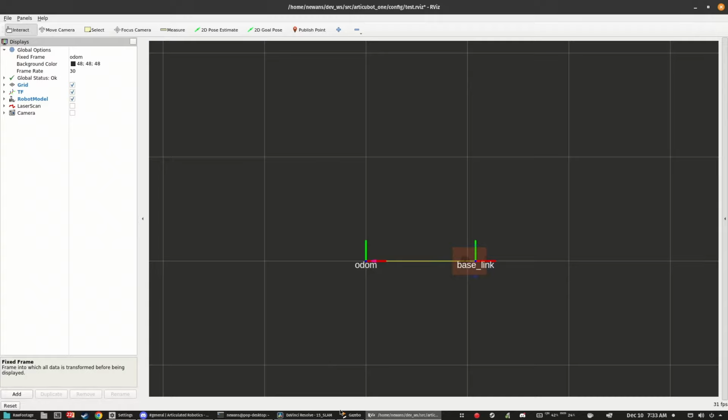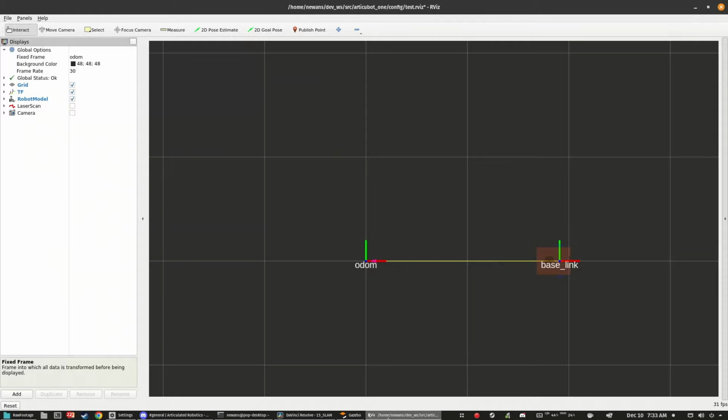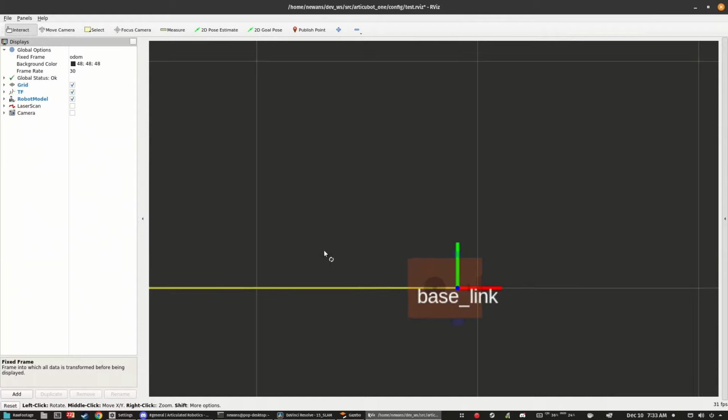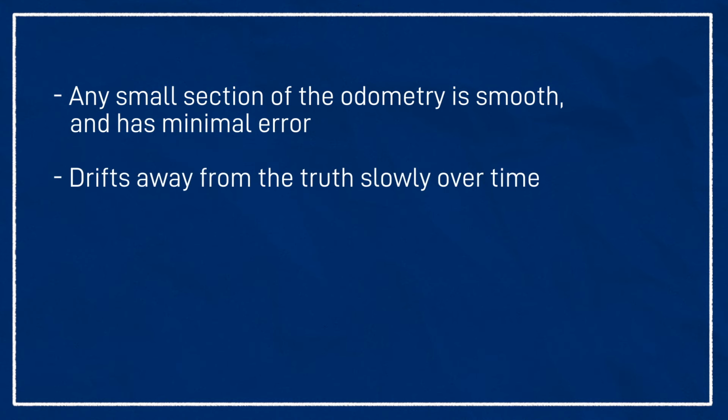What I mean is, it's possible that you drive the robot forward in real life by 2 meters, but when you check RViz, baselink is only at 1.9 meters ahead of ODOM. This 100 mil error did not suddenly appear. It built up over time as the odometry drifted. You could take any small section of that trajectory and it would be nice and smooth and basically correct, but it just slowly got away from the truth.